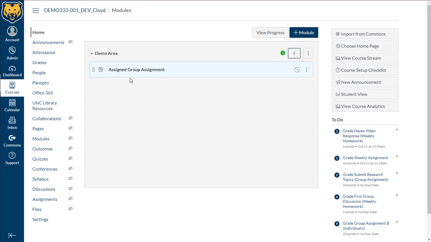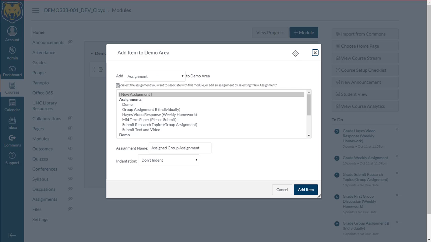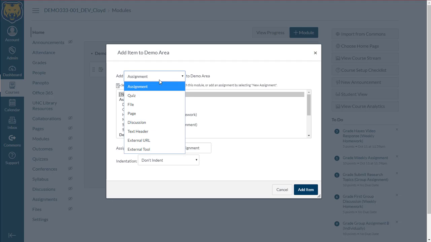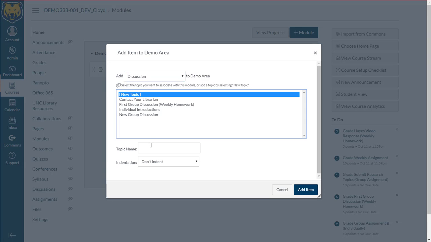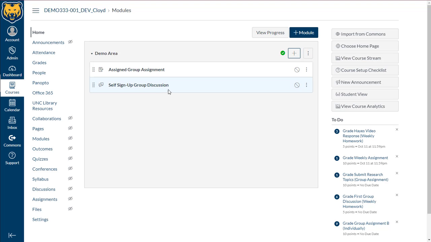So this is my assigned group assignment, but I also want to create a group discussion. So I'm also going to click up here. I'm going to switch out of assignments, go over to discussions, and create a new discussion. So let's do self sign up group discussion. Okay, so these are just the titles of the assignments.